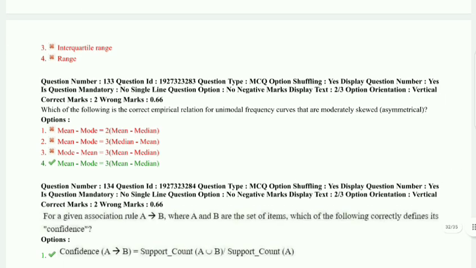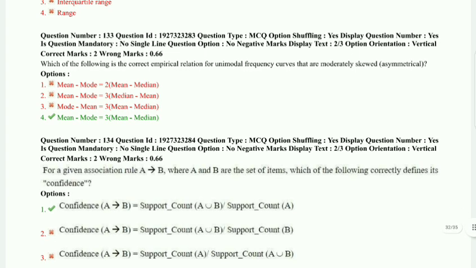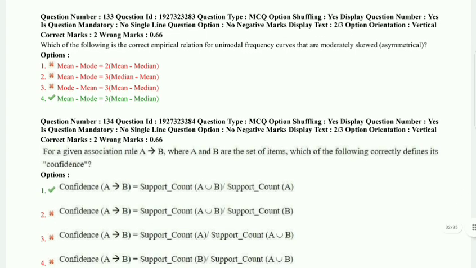Next, which of the following is the correct empirical relation for unimodal frequency curves that are moderately skewed? So here the formula we have already tried is option 4, mean minus mode equals 3 times (mean minus median).